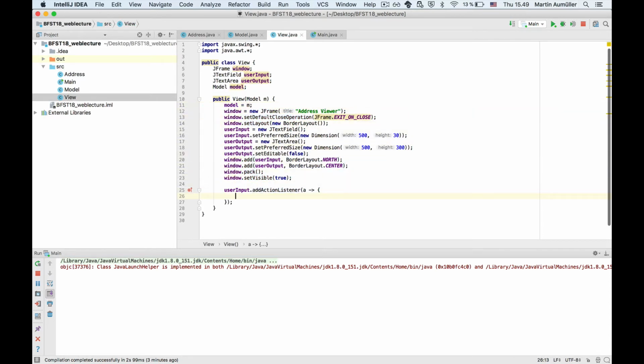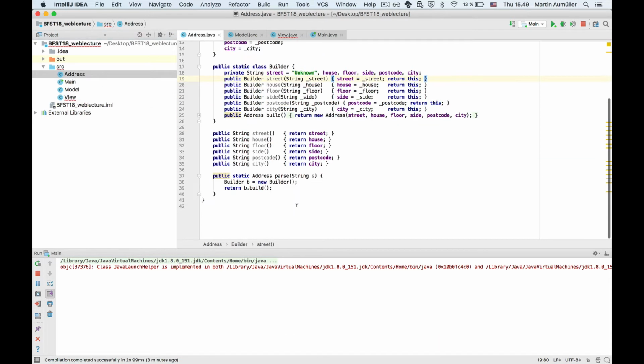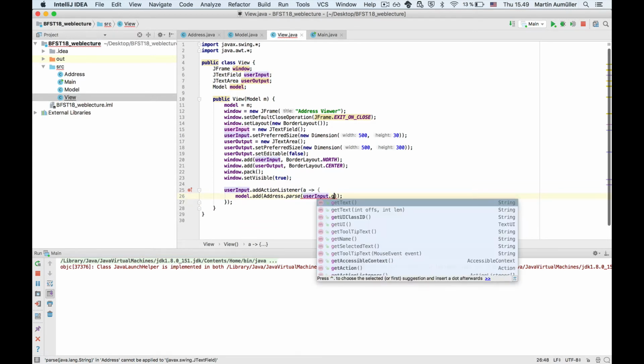Now we can say when we see an action on the user input, we call model.add. Then we want to create a new address, and this is done by calling address.parse, and the string that we want to provide in here to build the address from, that is whatever is written in the user input. So we say userInput.getText.